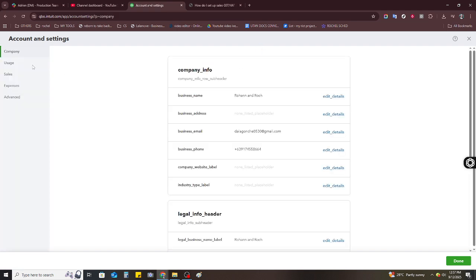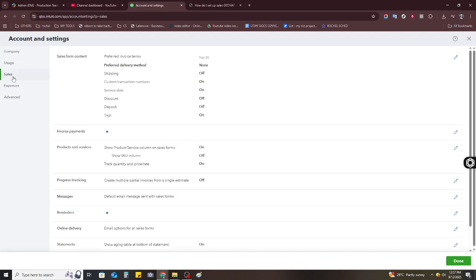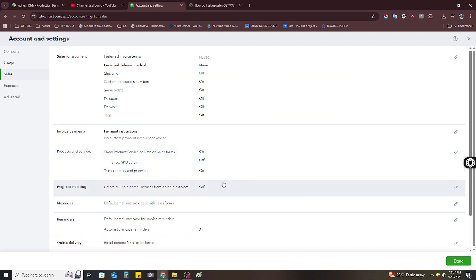Once inside, navigate over to the left-hand side of the screen where you'll see various tabs. Click on the one labeled Sales. This tab is specifically for customizing your sales activities and how they're managed in QuickBooks. As you scroll through the options under the Sales tab, keep an eye out for a section that says Sales Form Content. This is where we'll closely work with your pricing setups.